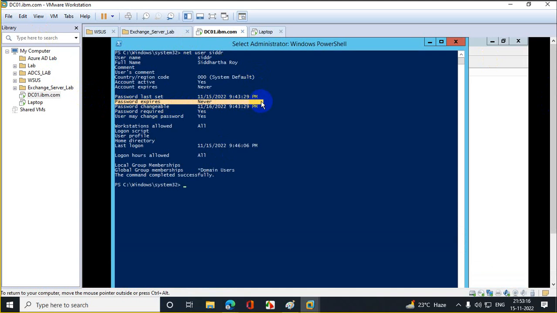So that means, first of all, the user will use the same password for a prolonged time. Through this password they will log in to different computers. Maybe they forget to log off. As a result, if that system gets infected, they will clone the user's credentials and destroy the entire thing. So this option cannot be checked.